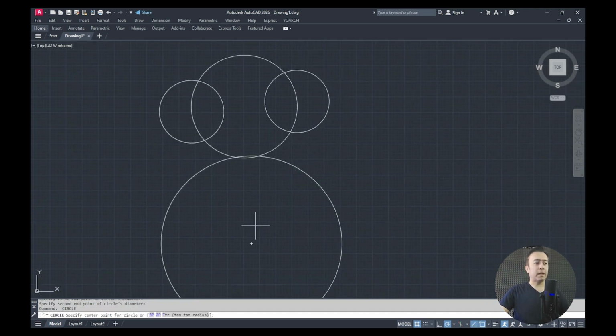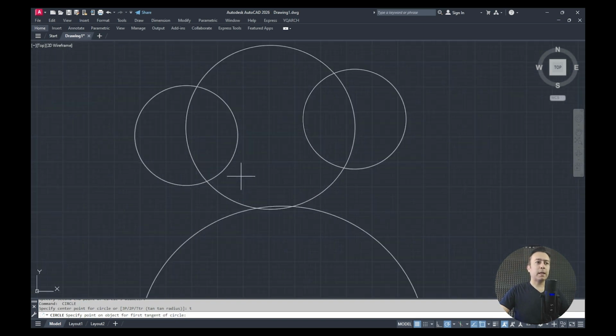For the next method, I enter the command again. There's a method called TTR where each T stands for tangent, so it draws a circle that is tangent to two objects and you define its radius. I just need to type T and press enter. I select the first line and say I want the desired circle to be tangent to this line. Then I select the second circle and say I want it to be tangent to this one as well.